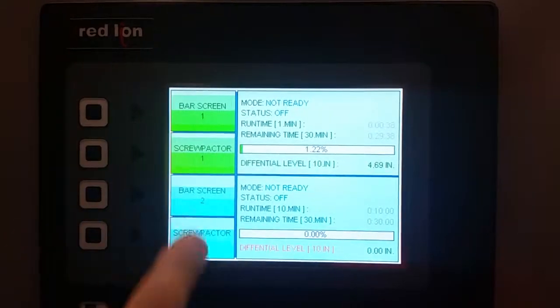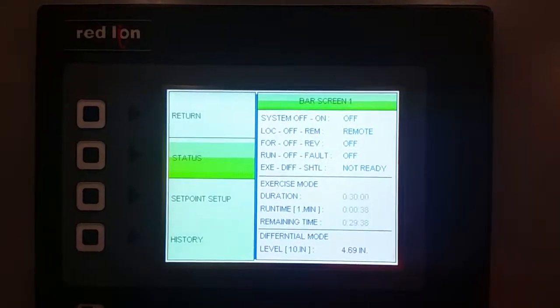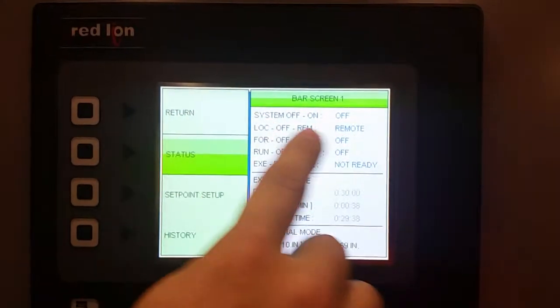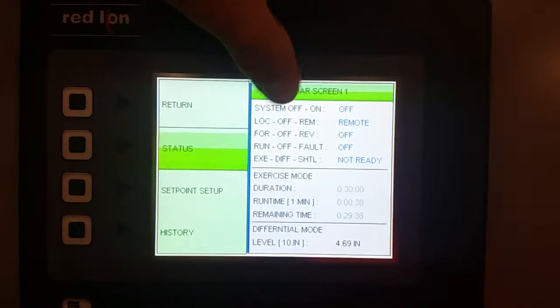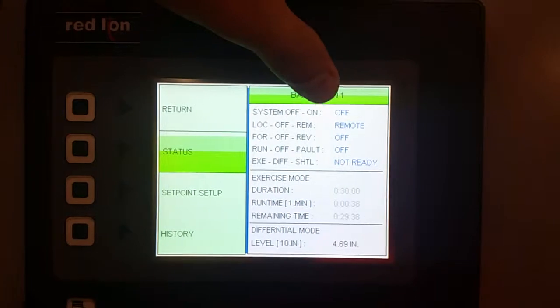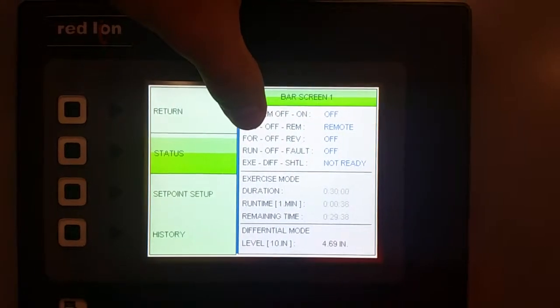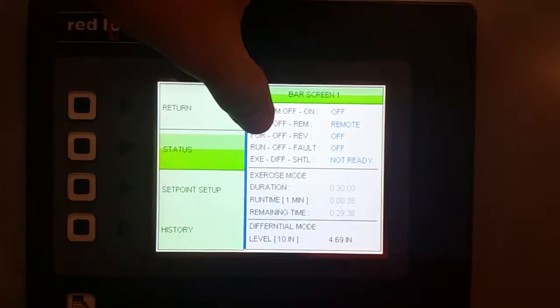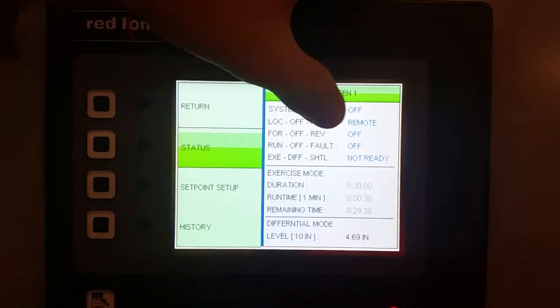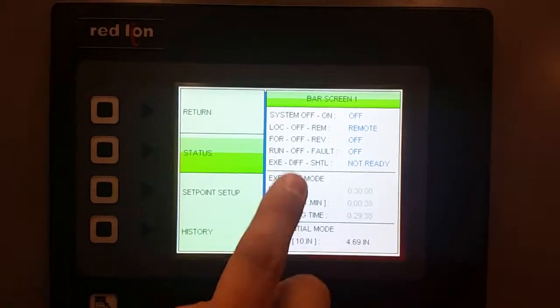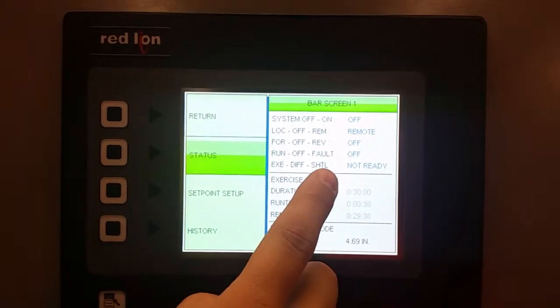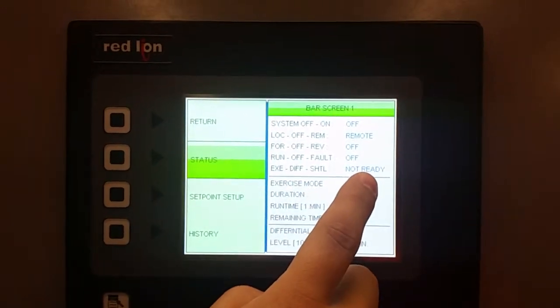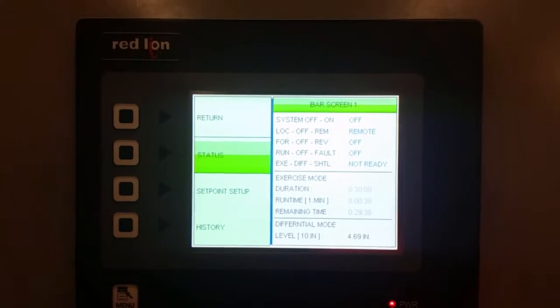Now these are all selectable, so you click on bar screen 1, and it's going to give you the status of each switch. It's going to tell you if your system is on or off, whether you're in local, off, or remote, and if you're in forward or reverse. Also, it's going to give you a running, off, or fault status, and the mode: exercise, differential, or shuttle. Right now it's not ready because I don't have anything on.